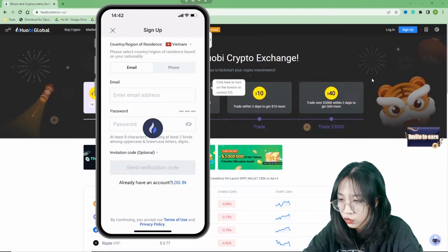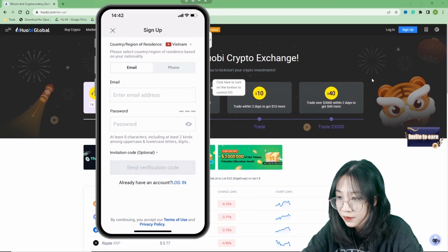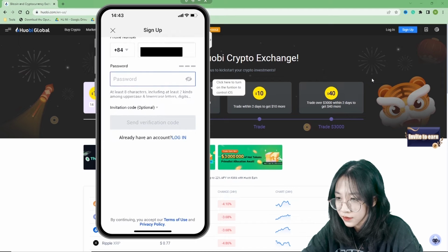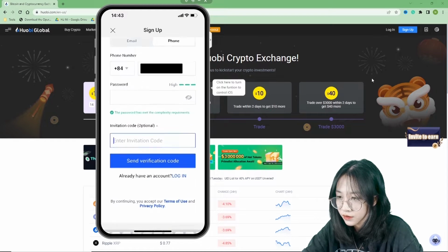Tap on Sign Up. First, please choose your country. Now just fill in your phone number and also your password. Make sure that your password is strong enough.